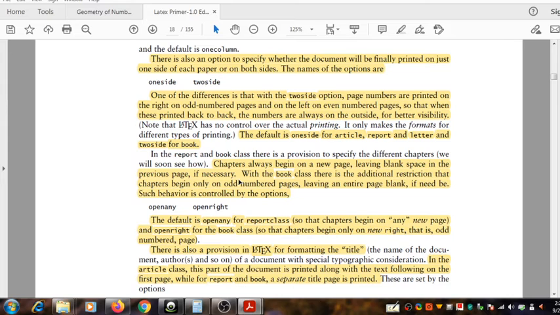With the book class, there is an additional restriction. What is the additional restriction? That the chapters begin only on odd numbered pages, leaving an entire page blank if need be. And such behavior is controlled by the options. There are two options for that: open any and open right.